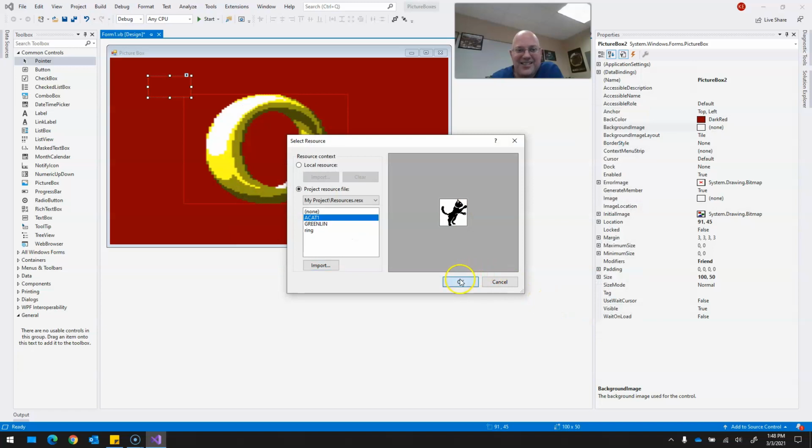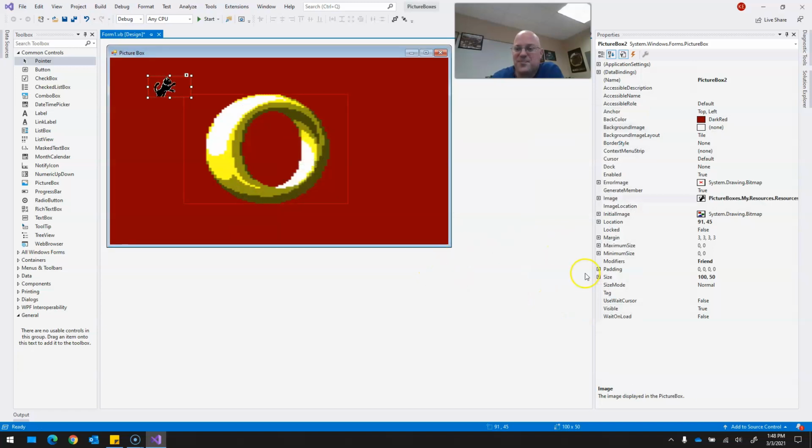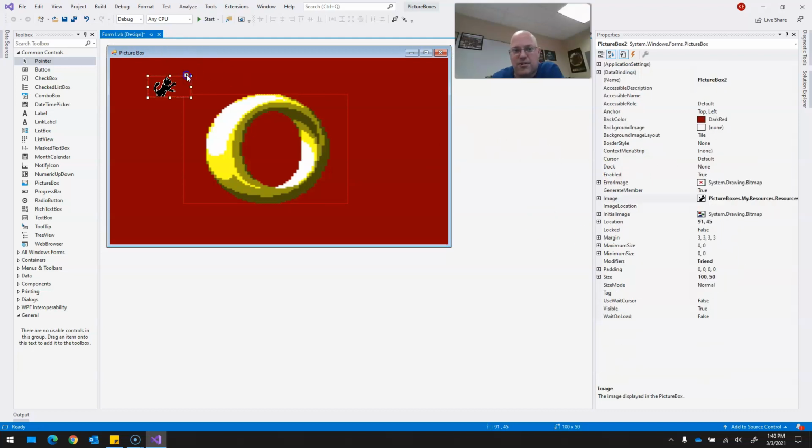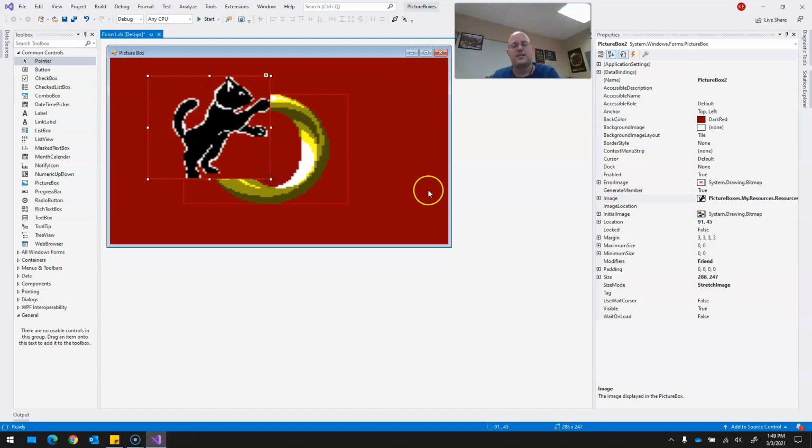Why not, right? Okay. Now, if I go to size mode, which again, I can go to the properties, or I can just go over here at the top right corner, stretch image. Now let me take that, expand upon it. You see how the kitty cat goes over top of the ring.